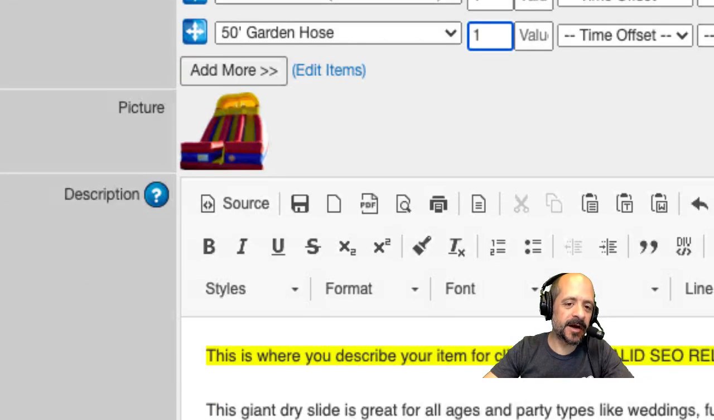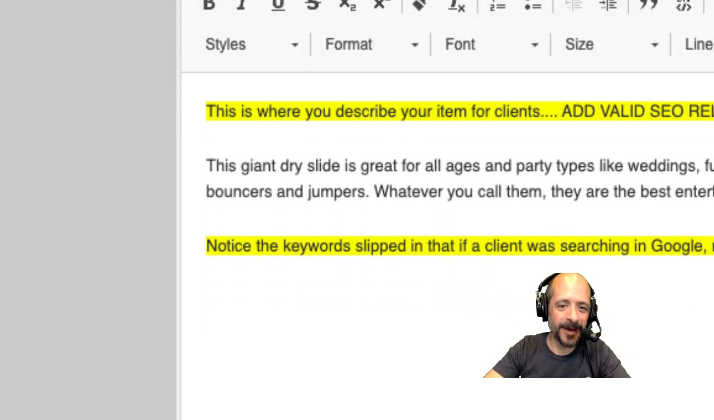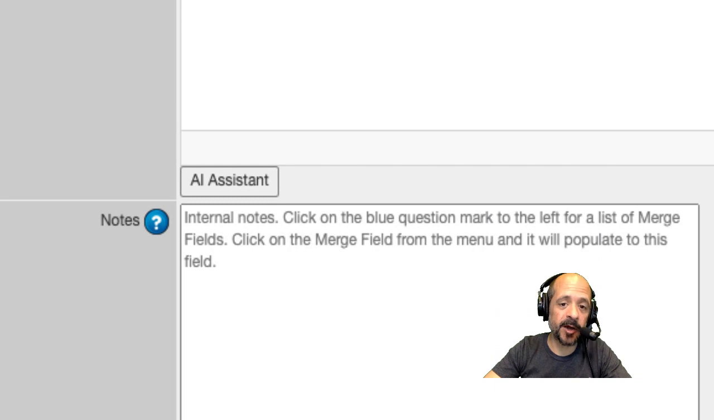Now, in a real-life scenario, I would probably change out the picture and put a picture of this item set up as a water slide, right, with happy kids and stuff in there, you know, good marketing juju. And I would probably update the description text as well. Keep in mind, if you are a Pro Plus or above customer, you can use our AI assistant to help you write description text for the web page for an item.